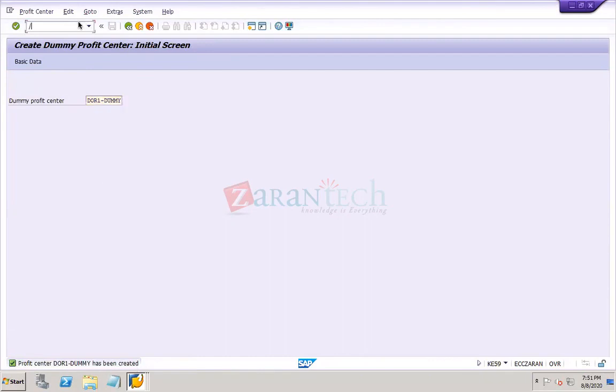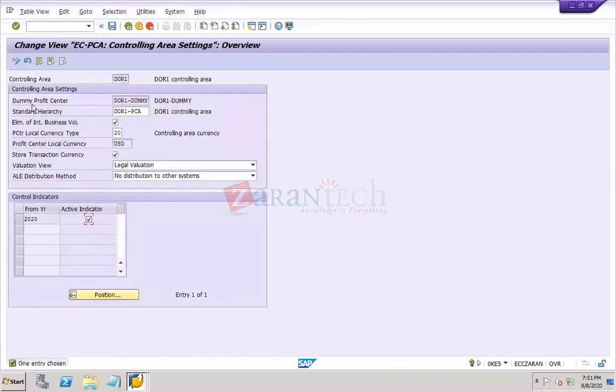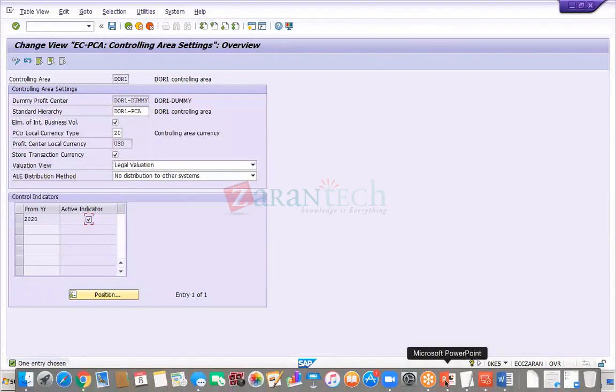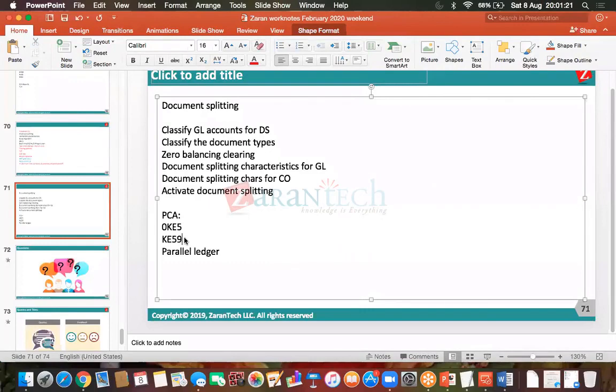Now I go back to 0KE5. Now the dummy profit center has been updated here. Okay, we created it from KE59. Once we created it, it gets updated here. Done. Okay, the dummy profit center also we are creating. Now next is control parameters for actual data. Control parameters for actual data.